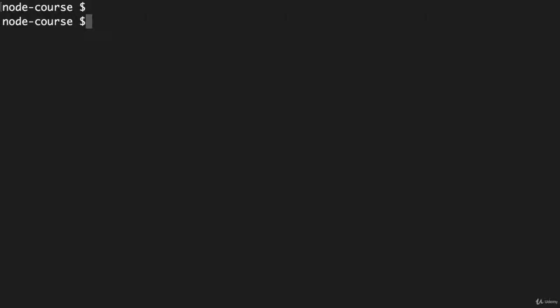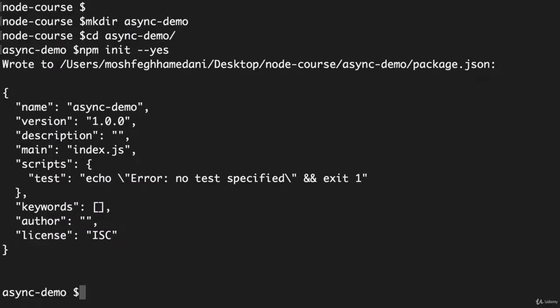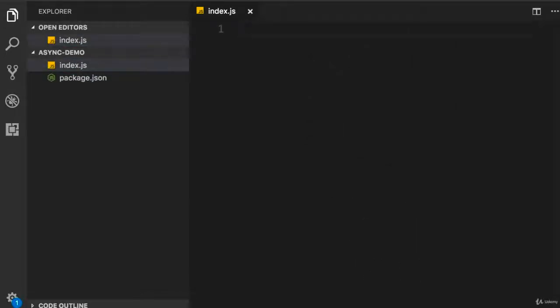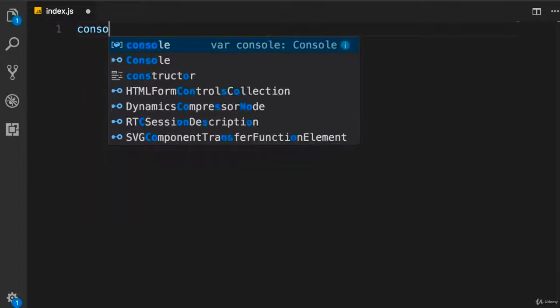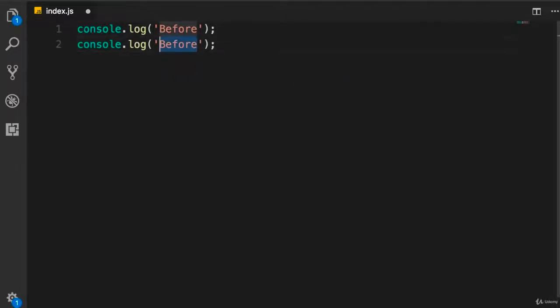So, back in the terminal, let's create a new folder for this section, async-demo. Let's go in this folder and do an npm init with the yes flag. Okay, beautiful. We have a new Node project, and now let's open this folder in our favorite editor. Now, let's add a new file, index.js. In this file, I'm going to write a couple of console.log statements. So console.log 'before', and then 'after'.